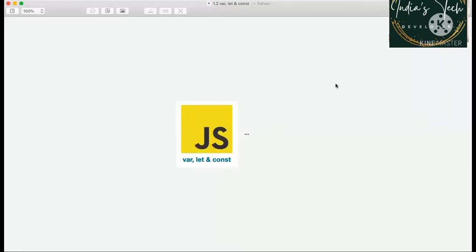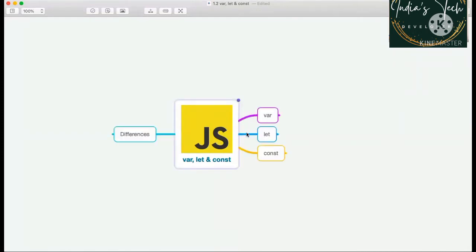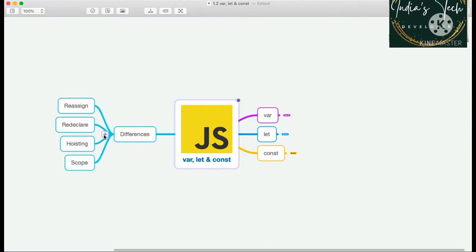Here, we're going to be seeing the difference between var, let, and const. The differences between the three are based on four concepts while you're working with variables. One is reassignment. The second one has got to do with redeclaration. Third is hoisting. And the fourth one is scope.